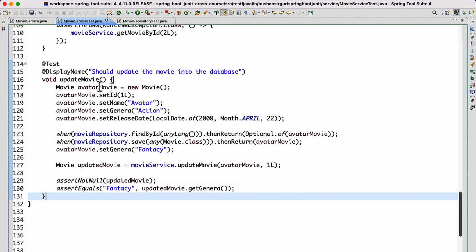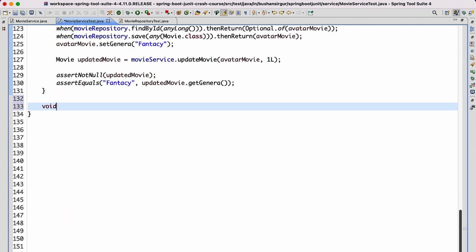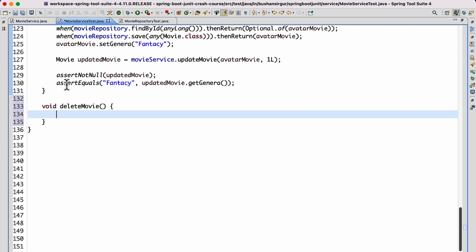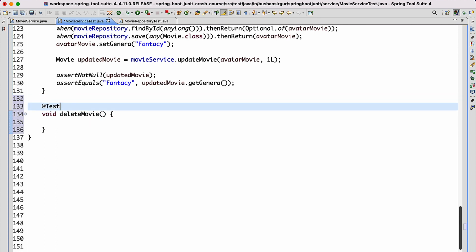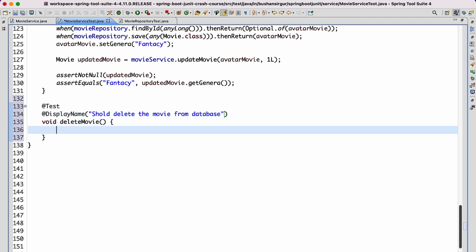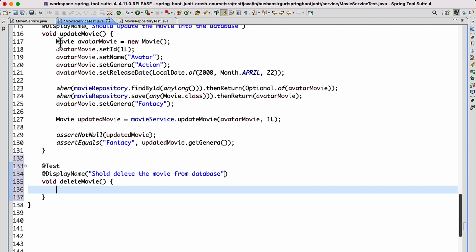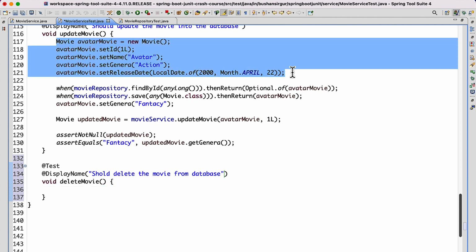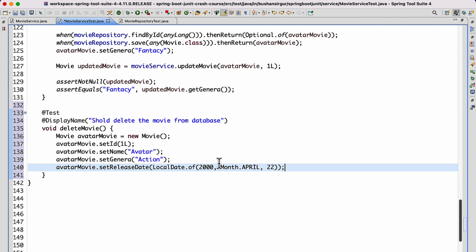Let's go to the movie service test and let's create a method void delete movie. We can add the annotation @Test. Also let's add the display name annotation, and we can provide the custom name: should delete the movie from database. And inside this, first of all, we're going to set up the data that are required for our test case. Let's copy this movie object and paste it.